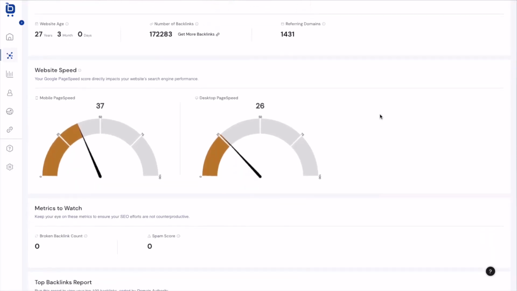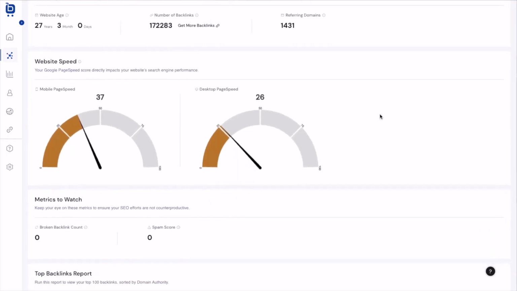And scrolling down from there, we have the website speed section. So this gives you the Google page speed score from a mobile and a desktop perspective for this website.